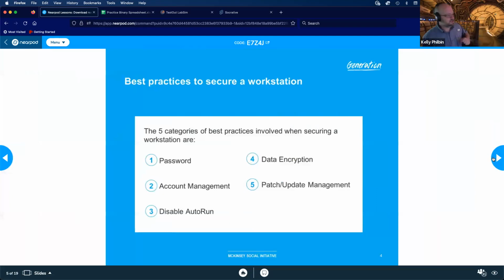So 5 best practices we're going to get into. We're going to be talking about passwords, getting into that a little bit. I know we talked about it a little bit before. We're going to be talking about account management, disabling auto run, data encryption, and patch and update management.